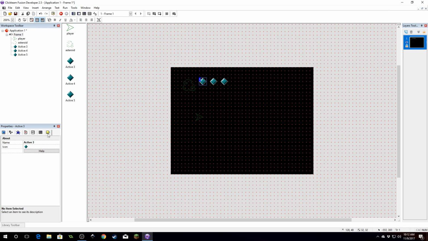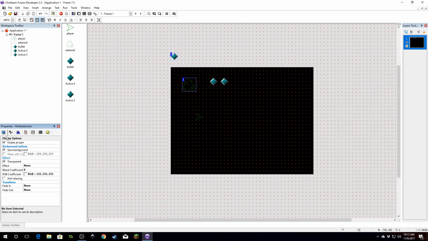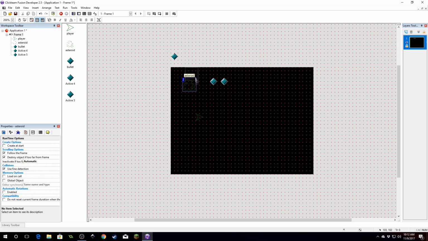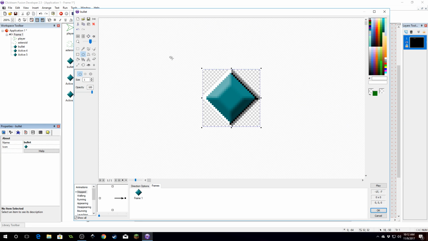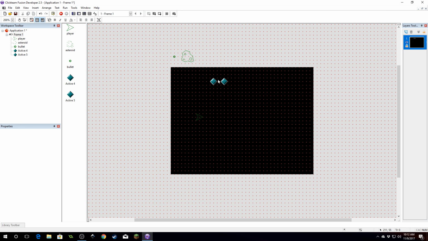This one's gonna be the bullet. Now, I don't want this created at start or the bullet, so I'll select them both and unselect create at start, because we don't want them created at start. Throw that over there. This is my bullet. Did I name it bullet? I did name it bullet, so let's go ahead and delete that art and just make a little bullet. Not sure if that's what the bullets look like on asteroids, but whatever. Alright, so we had the bullet.